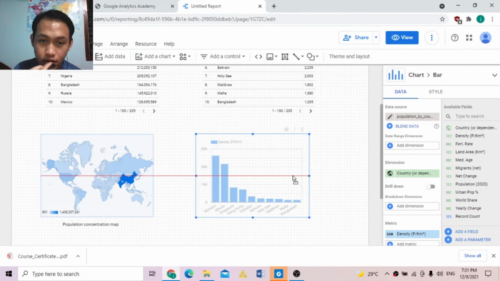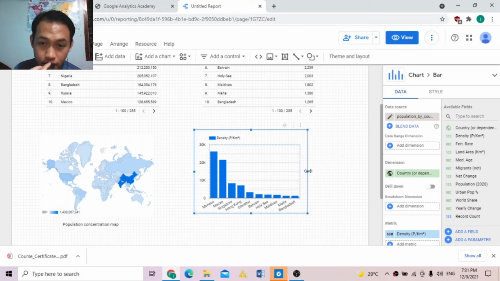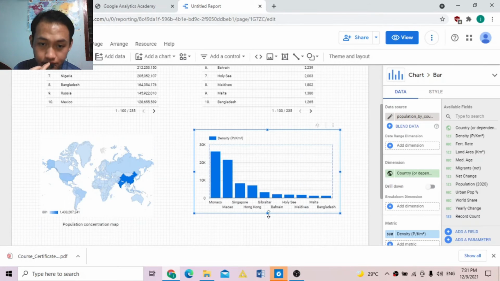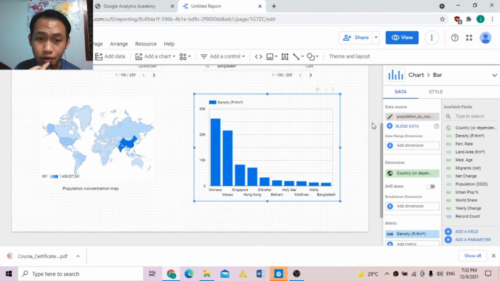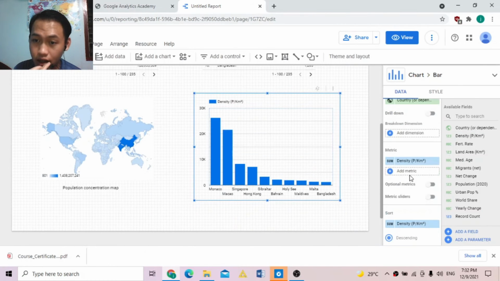All right. So we can see here from this bar chart, from left to right, this is the most densely populated country in the world per square kilometer. We can see the most densely populated is Monaco, Singapore, and Gibraltar per square kilometer. And of course, we can manipulate the data as well over here.